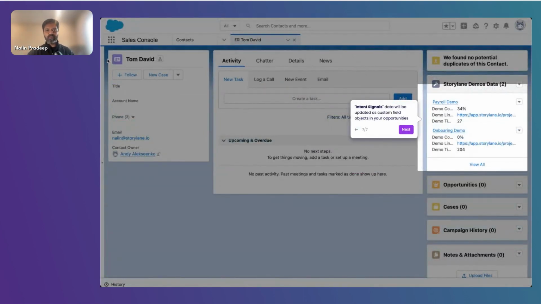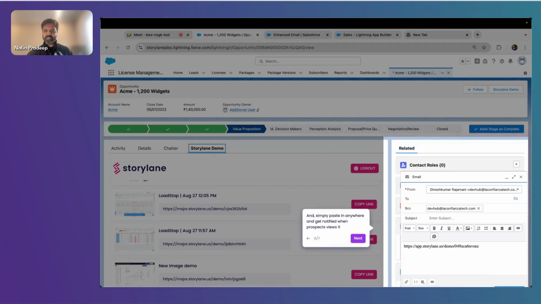So if somebody like Tom viewed this demo, you can collect all the data points, and if they viewed it multiple times, you get all those signals and data points right inside Salesforce here. So think of a case where, sitting inside Salesforce, I'm able to click through an app, open up Storylane's app, use the demo link, share it, and get the signals right inside. These are very powerful ways to capture the data right inside your own ecosystem, rather than leaving it and going into the Storylane app itself. So this is an example of what you can do within the Salesforce app.